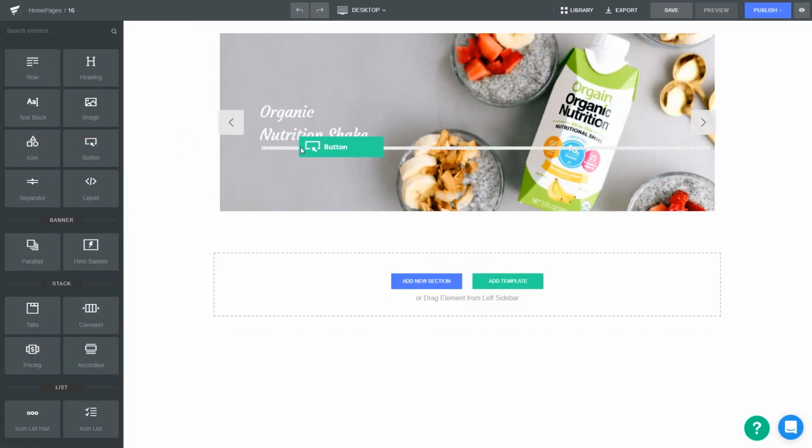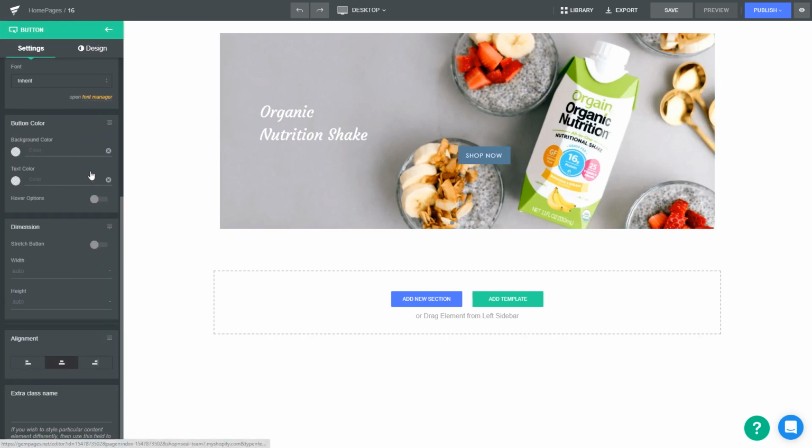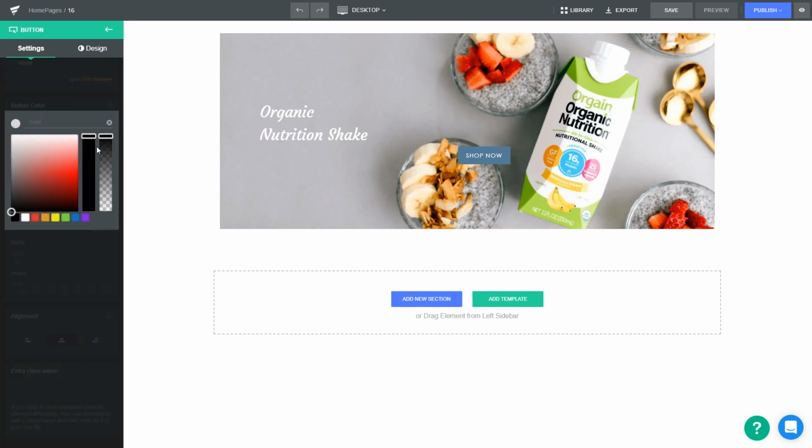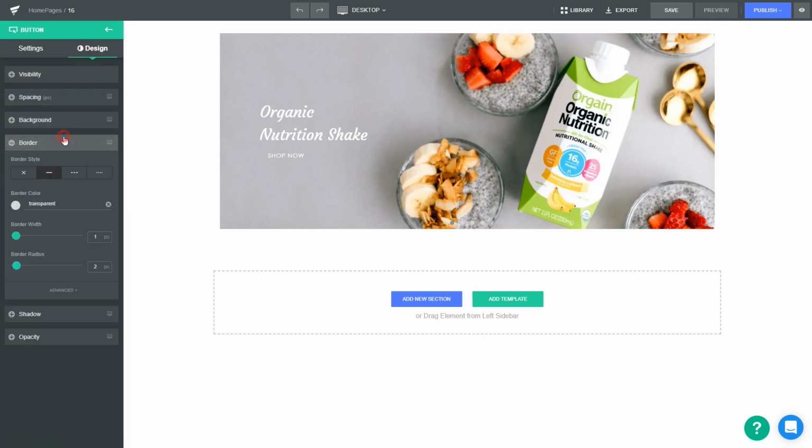Below the heading, add a button here. Let's see how I change its settings. Set background color. And the border.